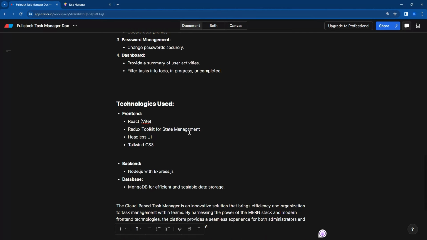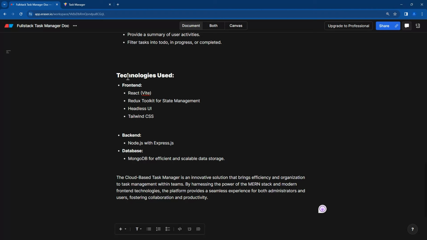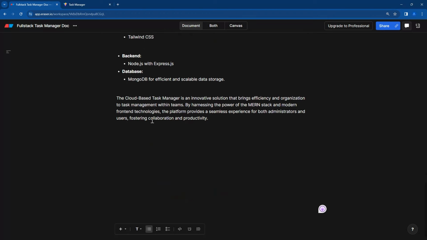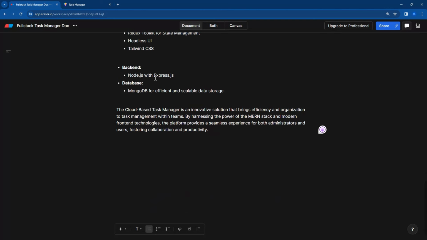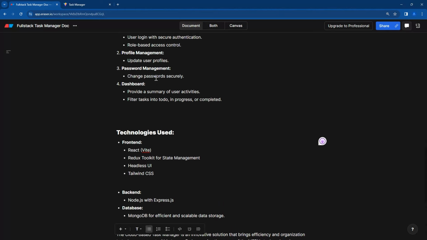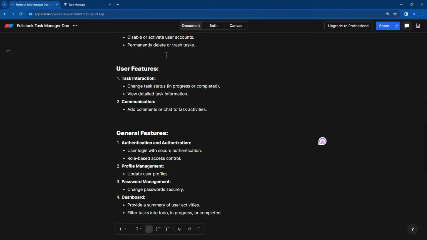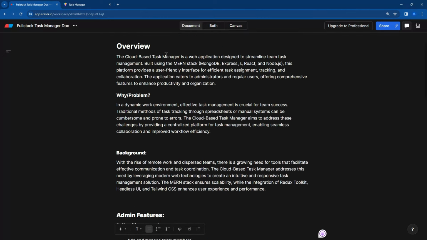Now the technologies we'll use include, for the front end, React, and we'll use Vite instead of the normal Create React App. We'll use Redux Toolkit to manage our state. We'll also use Headless UI and Tailwind CSS. Now in the back end, we'll use Node with Express.js. Then our database will be MongoDB. We'll use MongoDB Atlas. Maybe I'll try to put this PDF in a link in the description, so that those of you who want to read more can read from this.